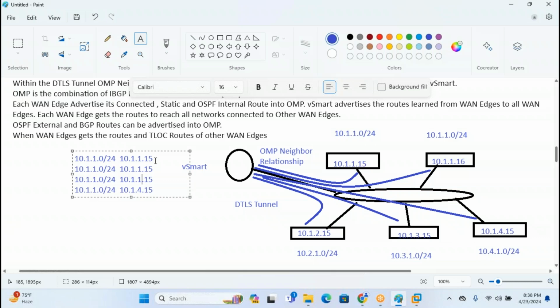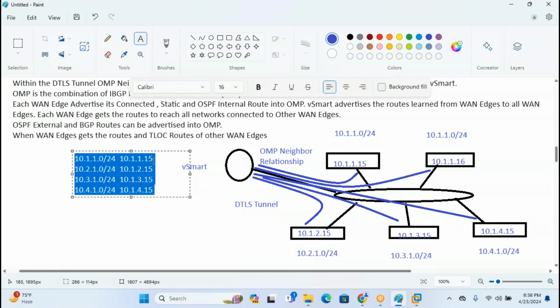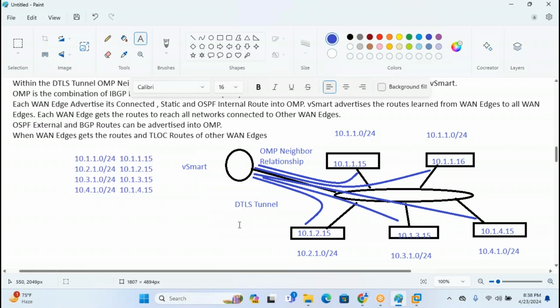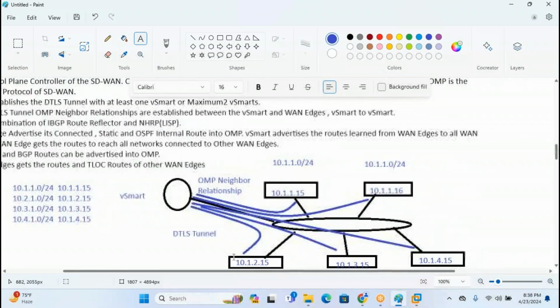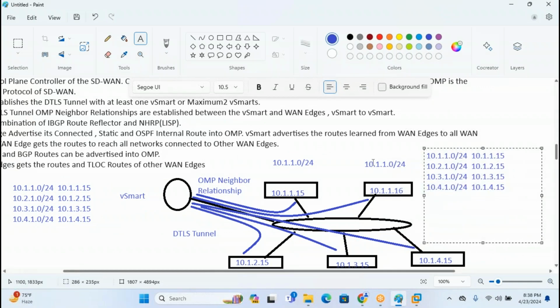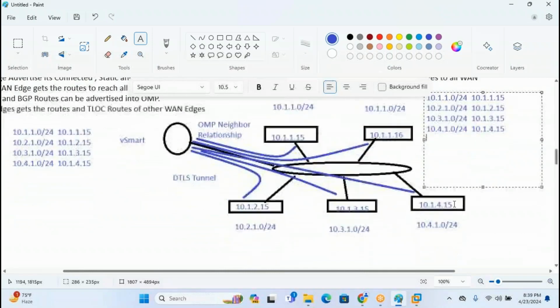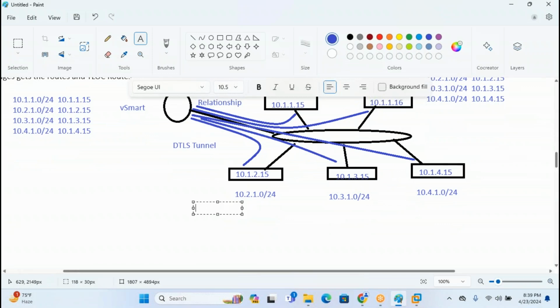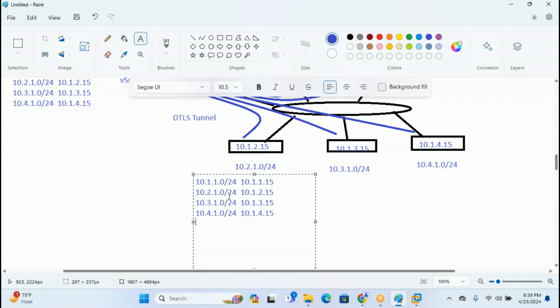These are the routes learned from these different WAN edges. Now what it will do is advertise these routes to all WAN edges. But when it receives 10.1.1.0, it is learned from the same site, so it will ignore this one and keep these routes 10.2.1, 10.3.1, 10.4.1. In the same way, when all these routes are advertised here, this one will ignore 10.2.1.0 and keep the rest of the three.